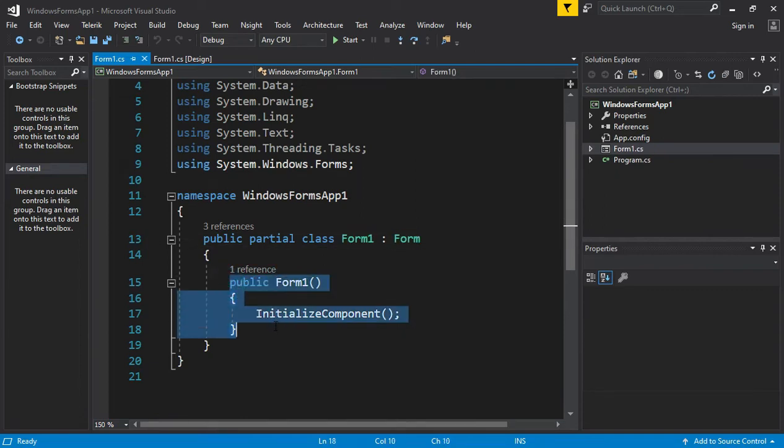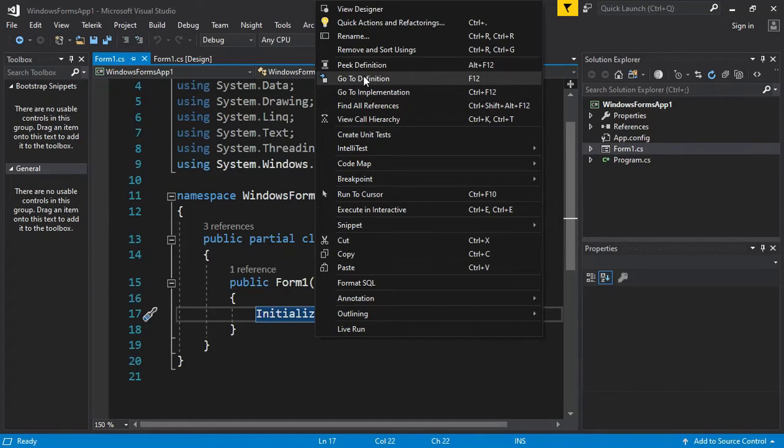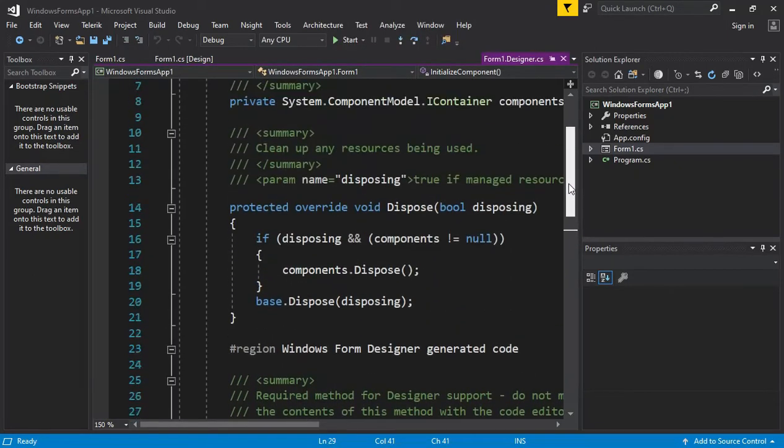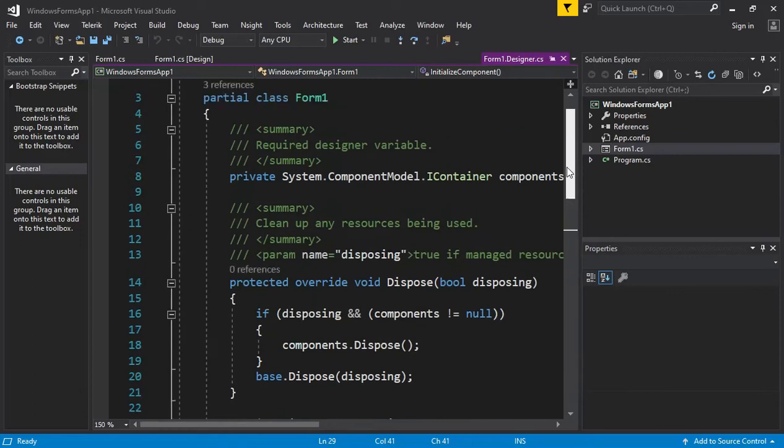And this is the constructor of our Form1. Inside of our constructor, we have this procedure, InitializeComponent. Let's look inside of this. Right click and then go to the definition. There is another set of pre-generated codes in this section.